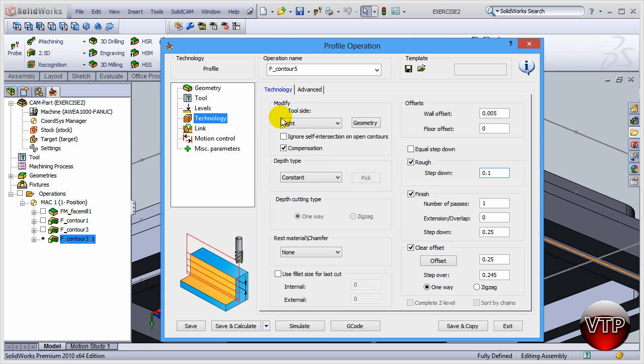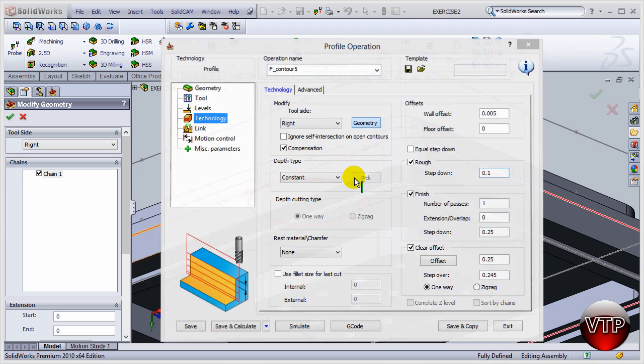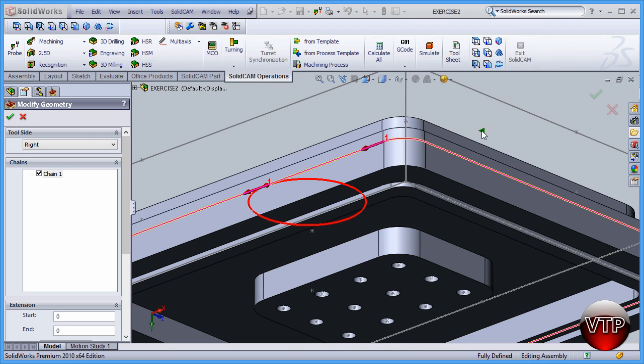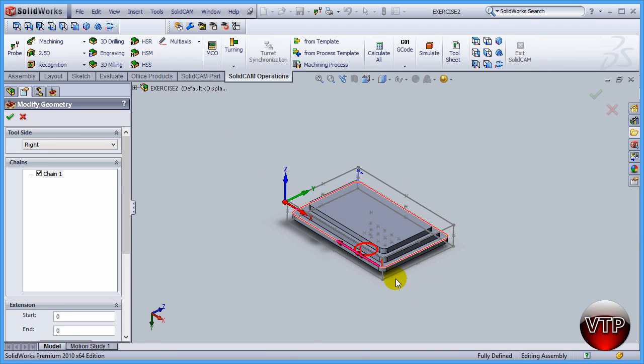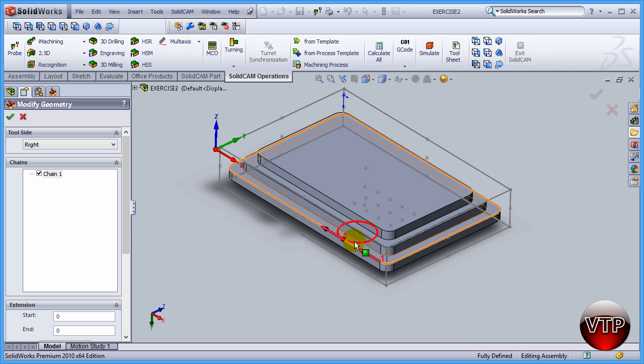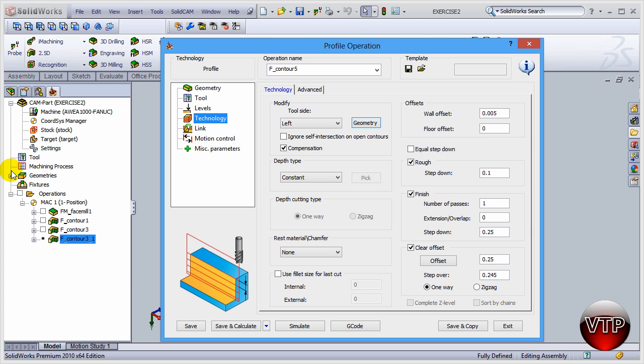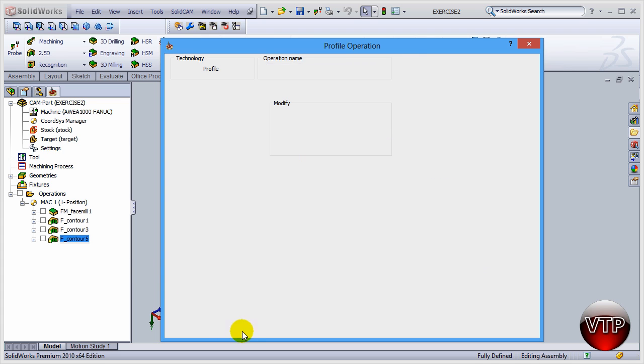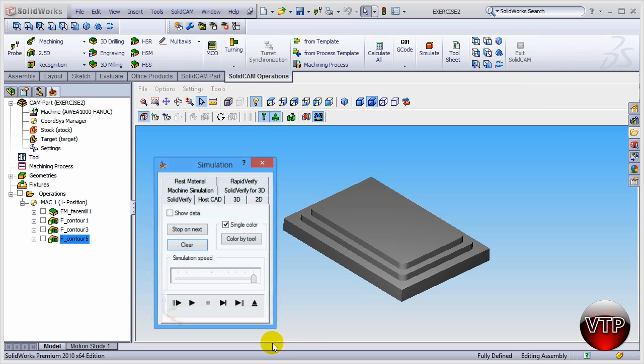Now, one big thing to make sure of before you start, especially when you copy an operation to another operation, is the tool side. Click on geometry. And I'm glad I did because I've noticed that my tool is on the inside of the part. So if I start machining, it will machine the inner part of the block. Now, of course, I want to switch that to the left side. That's all it is. You switch it over here and then you click on OK. That should be it. Save and calculate and simulate.